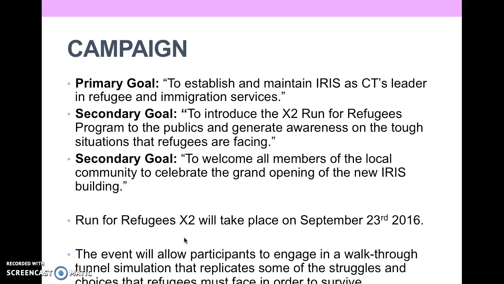The secondary goal from that then is to introduce the Times Two Run for Refugees program to the public and generate awareness on the tough situations that refugees are facing. So more often than not, they come here and we, in the Western world, don't actually get an idea of or have never shared the experiences that they're having. But I'll talk about that later on.